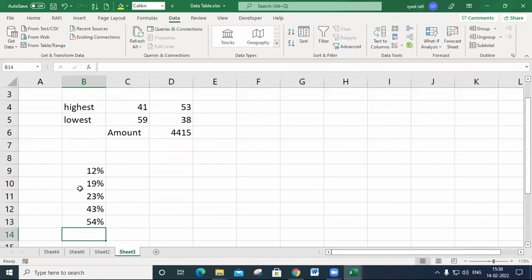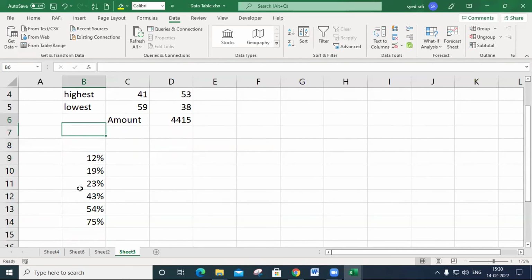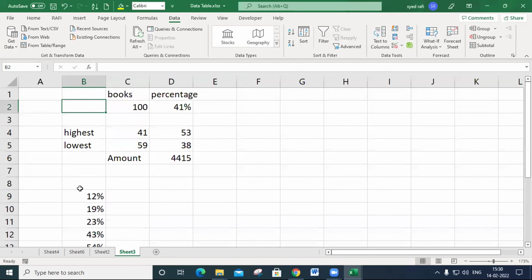You may type like this. You may also type 1% to 100%, whatever it may be. Otherwise you may give something different, some different percentages will be given. Each and every time I don't want to type here. There are some standard percentages that will be given here.